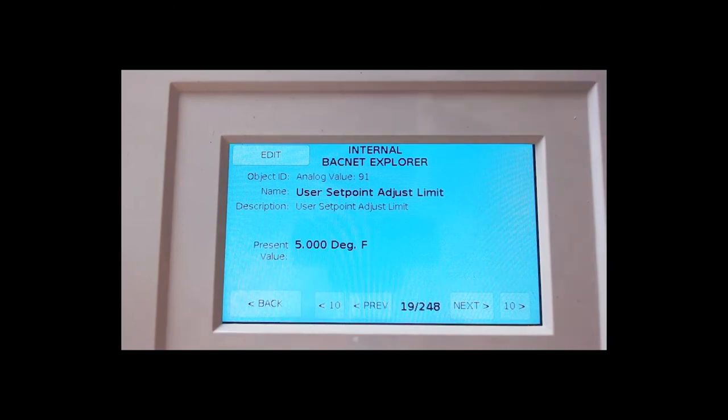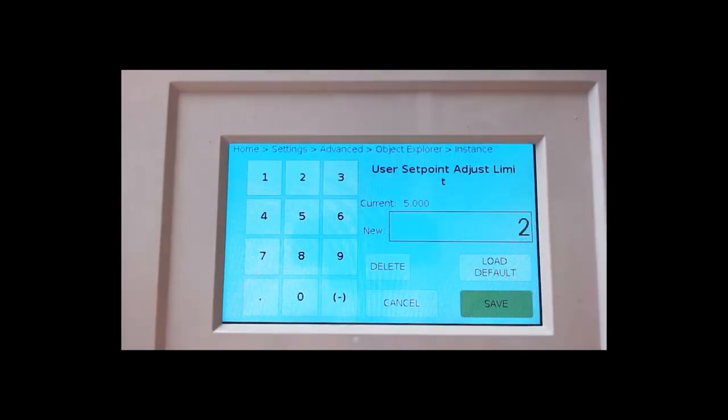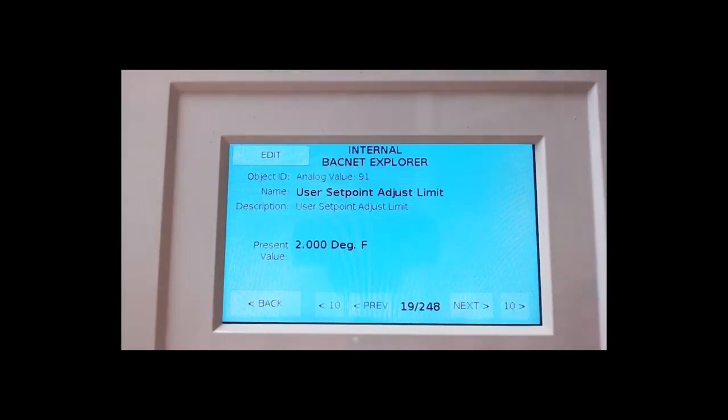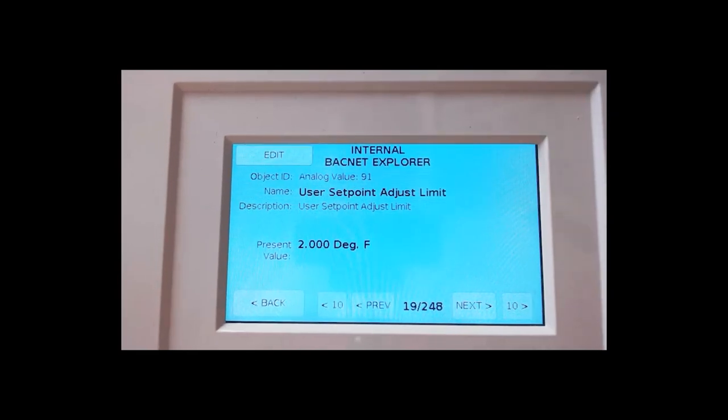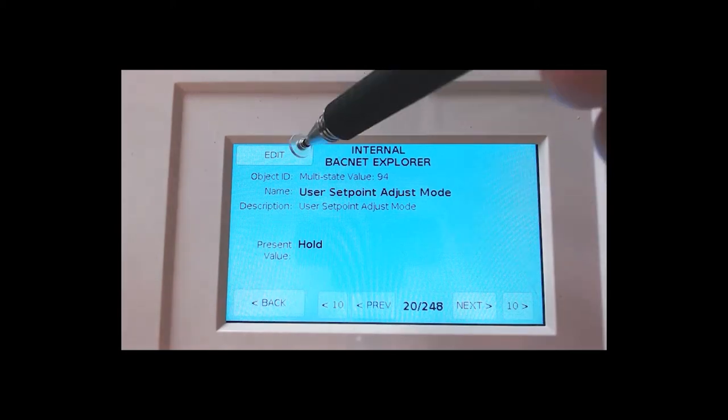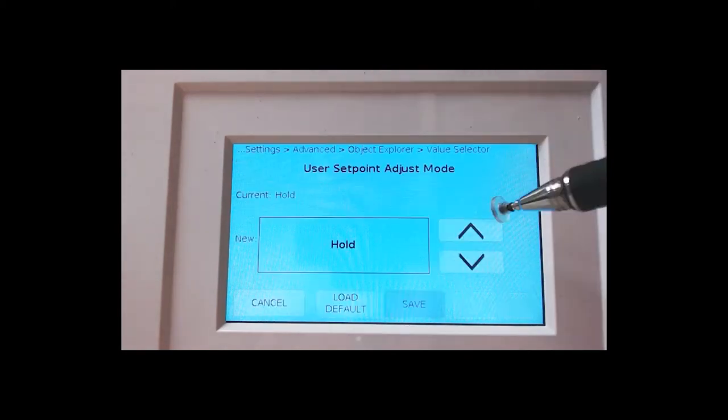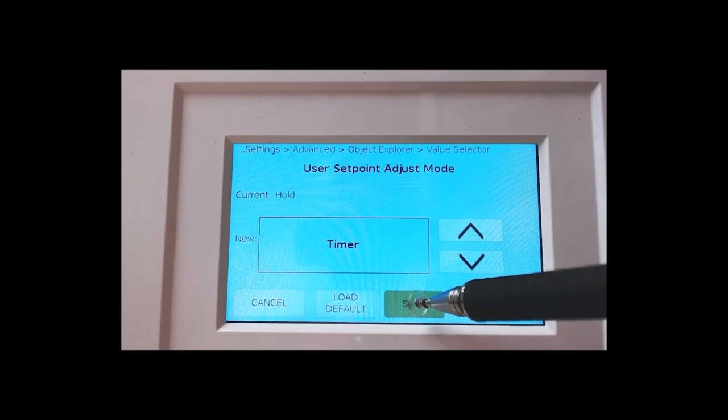So if we want to change that so that we're only giving our users a couple of degrees to play with as far as raising or lowering the set points, we can do it right there. We'll give them 2 degrees. We save that. Now, let's say that I want to change this a little more. So right now, the default says that it's going to hold that change until the next schedule comes along. But if I want to, I can change that from hold to timer.